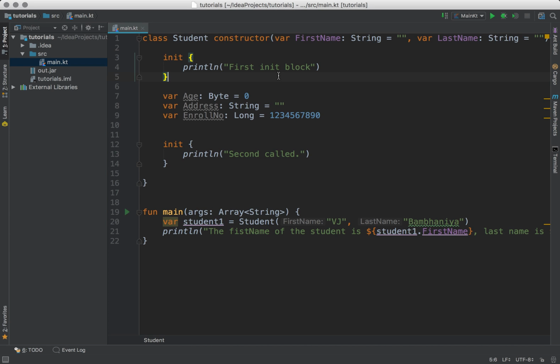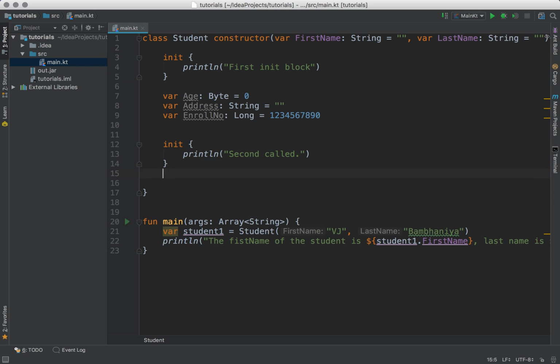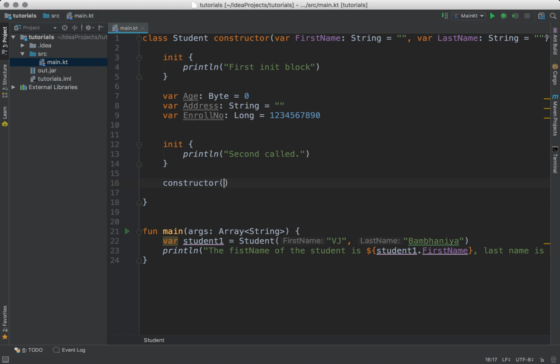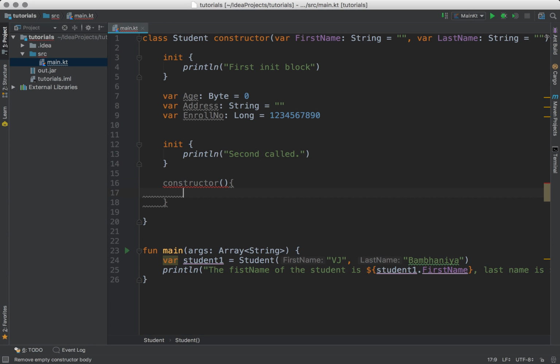So secondary constructors, when you create them, let's create a secondary constructor. Secondary constructors can be created using the constructor keyword. That's it. And secondary constructors can have a body. But remember one thing, secondary constructors need to delegate to the primary constructor. For example, let's create a secondary constructor where we are asking for first name, last name and age.